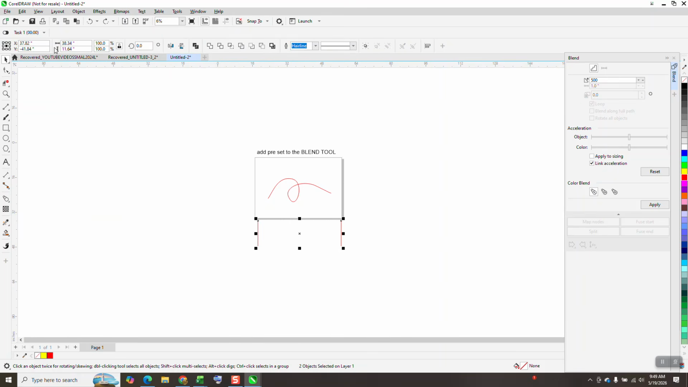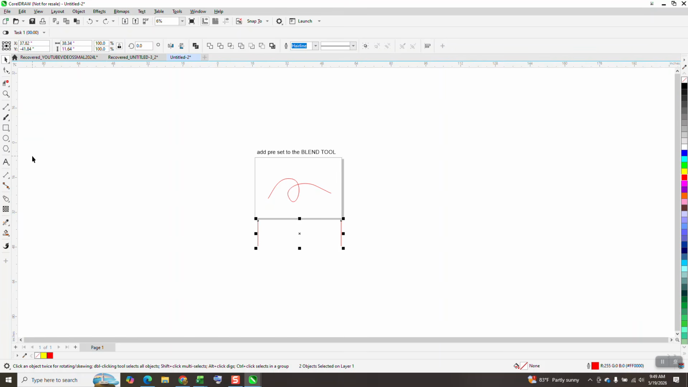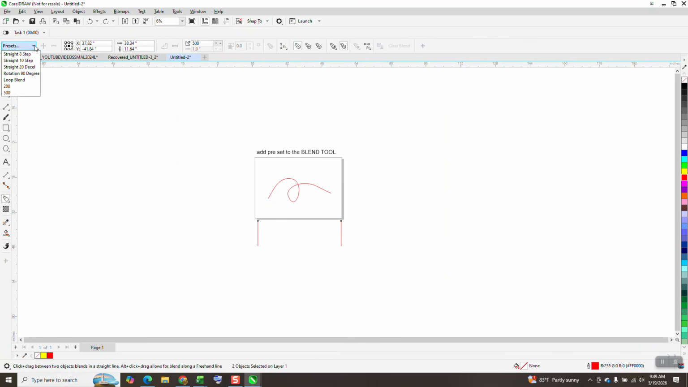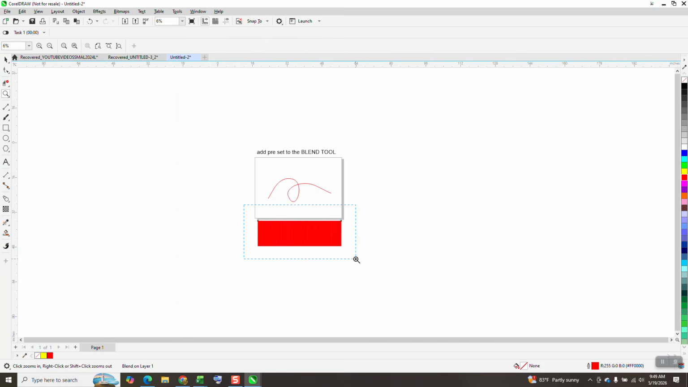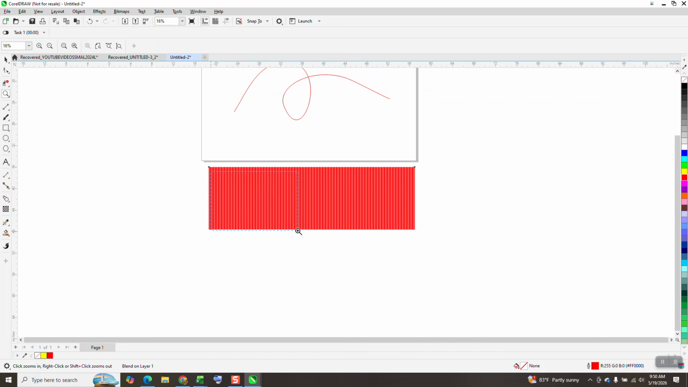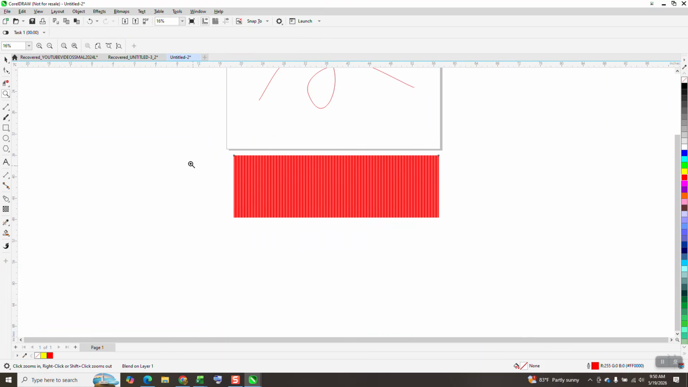So now the next time, let me just back up to where you have two lines. Select those two lines, and you don't have to open this Docker, so it will save you a little bit of time. Just go to blend, and then go right here to the presets, and there's my 500, and it'll blend 500 times.